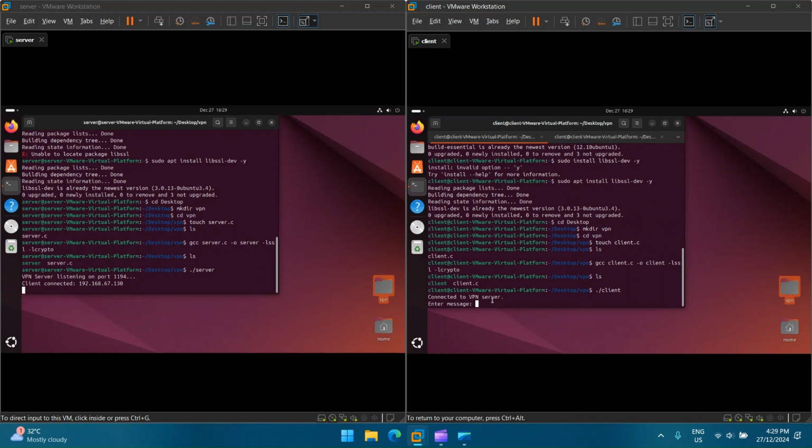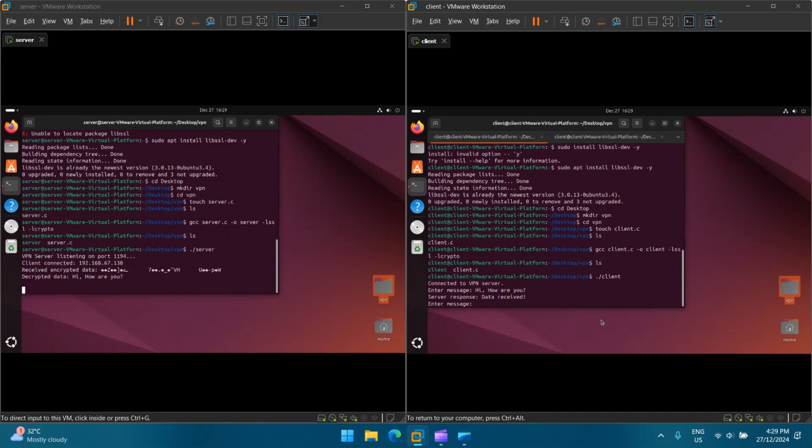So we enter the message: Hi, how are you? So at the client part, we will receive the server response. The data is received, and at the server part, the server will receive the message of the client, and the data will be encrypted.